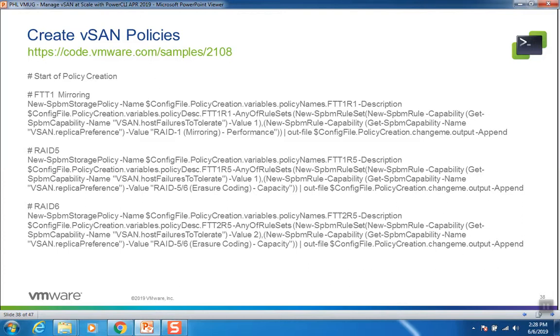Let's say I'm a VAR and I'm working with a bunch of different customers, and I want to have a different set of policies after I do that deployment to make available to them. Then I can use code like this to immediately create all those policies. Now this is a bit crude compared to a link I'm going to point you guys at in just a bit, but I'll say that this gets the job done.